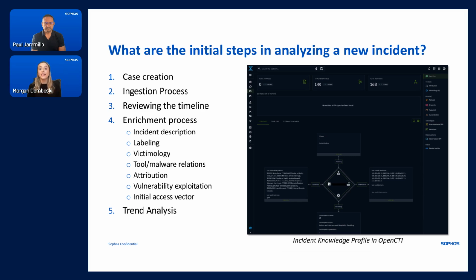And so we can go in and add details to the case, like relevant labels, descriptions, and external references, but we can also create relations between the incident and other entities like victim sector and country, different tool and malware profiles, vulnerabilities, and initial access vectors. And through enriching the cases and creating relationships in the platform, we can begin to analyze trends and identify commonalities among cases, which enables us to conduct threat activity clustering.